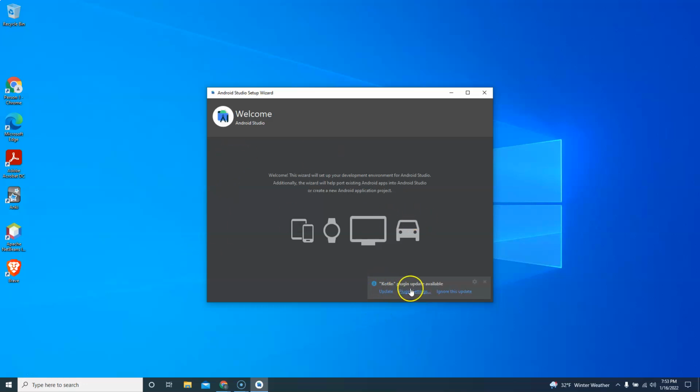And anytime it asks for an update when you're installing, I'll go ahead and do that. We need Kotlin in particular because this class does use that language. So go ahead and pick that one. And of course, once it downloads, it asks you to restart.